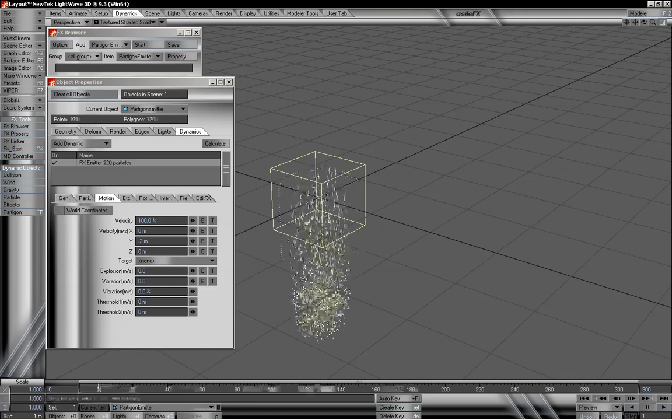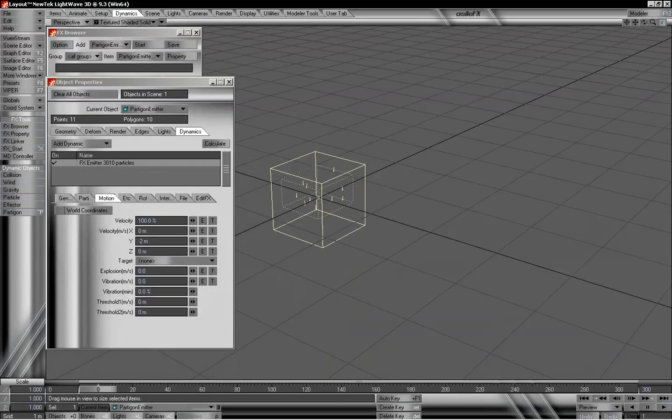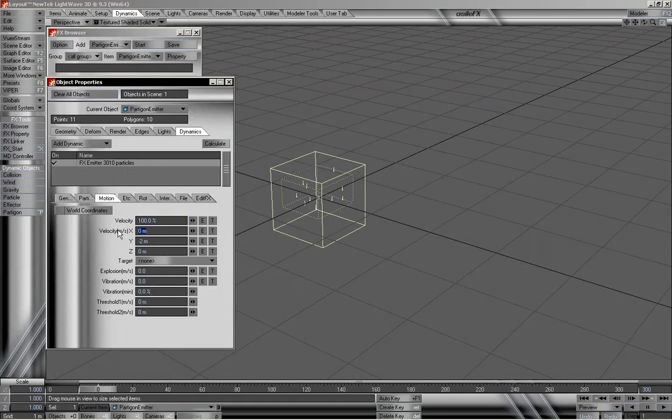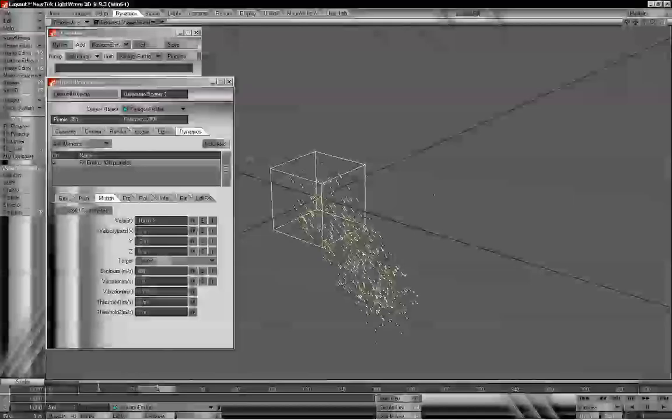If we scrub through, we are seeing that our particles are eventually stopping, and that has to do with our resistance, which we'll go back to in just a second. I'm going to change our x to 2, so now we have velocities going on 2 different axes, and we can see them going slightly off to the side.